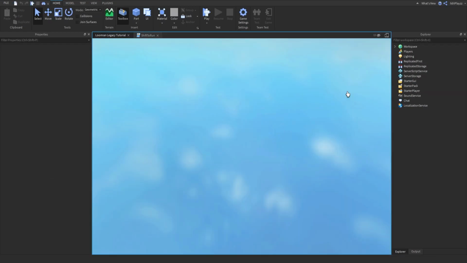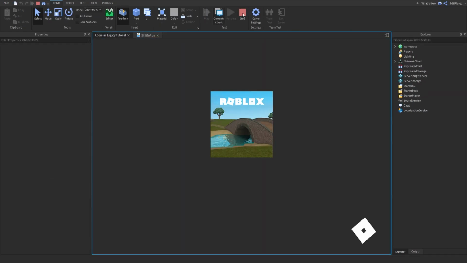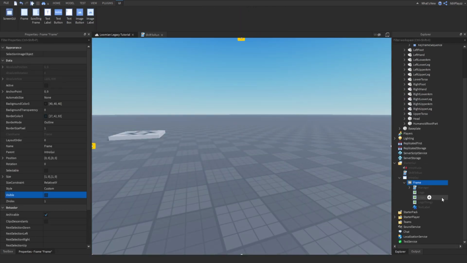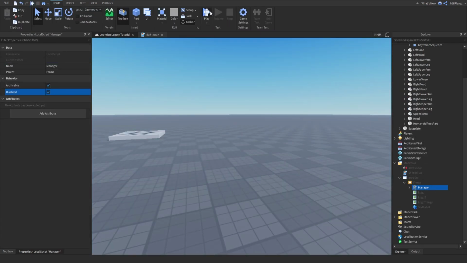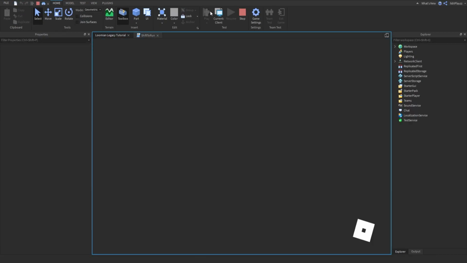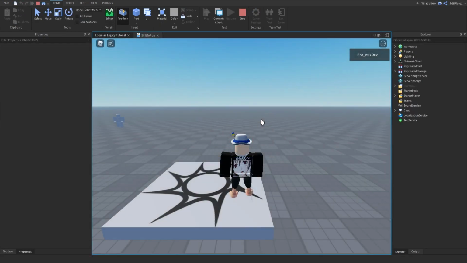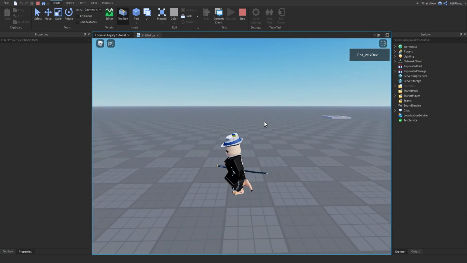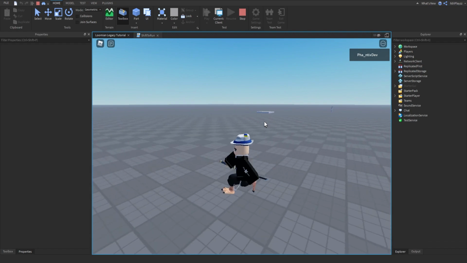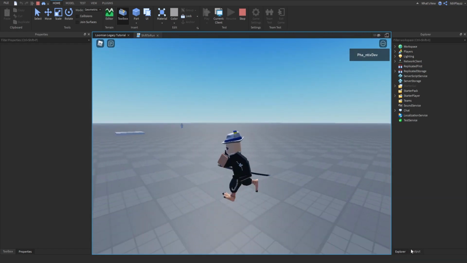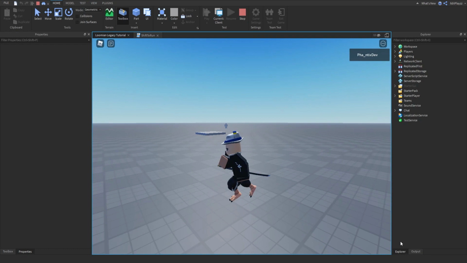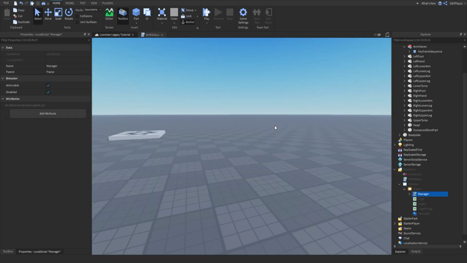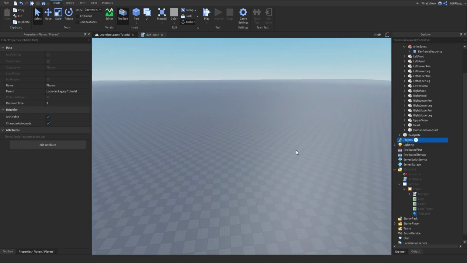Let's test it out. Oh, I forgot to disable the intro. What you could just do is make the frame visible and disable the script so the cutscene doesn't play. And now we can test it. There we go. Okay, that works. Let's see. Oh, I think it's because it needs to actually be a loop. So if you guys have that, make it a loop.